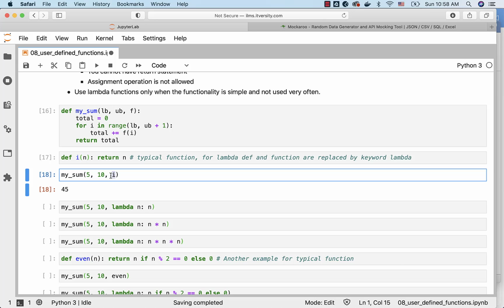So I is a named function. On top of lower bound and upper bound, I passed the I also here. And you can see that the function is invoked on each and every iteration in this loop, which returns the value, and that value is added to total, and finally the total is returned. If you want to replicate this with a lambda function, this is how it will look like.